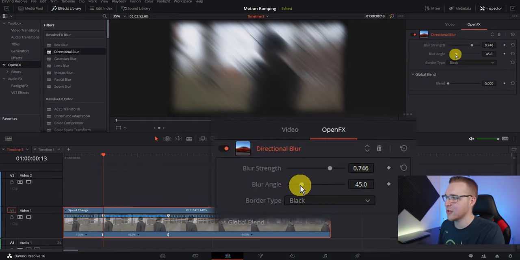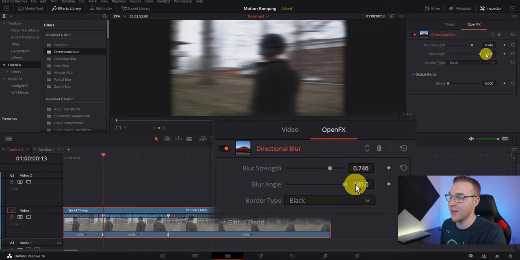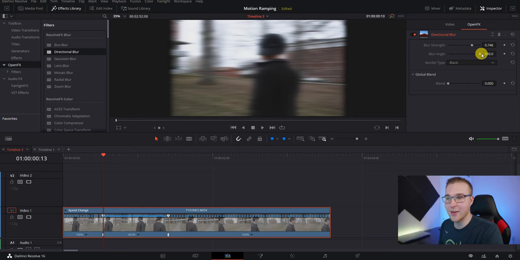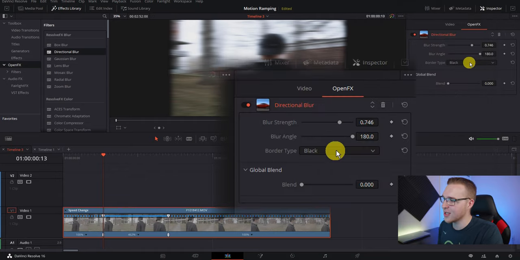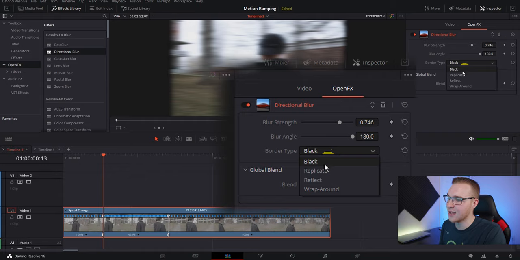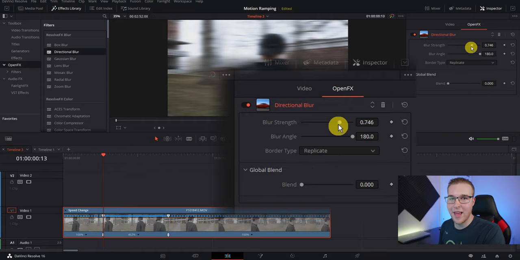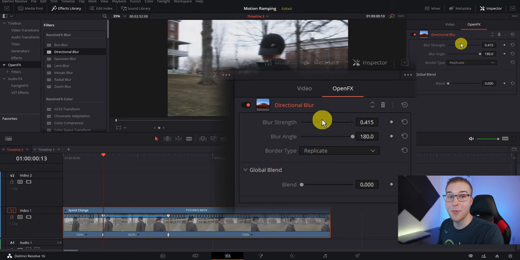Now you can just go down to the blur angle and choose the direction that you want it to actually go. Or I mean, you can just memorize it all, but I mean, ain't nobody got time for that. So I'm just gonna bring mine up to 180 degrees. Now we wanna remove the black border around the edges because it does not look that good. So go down to the border type and change it from black to replicate. So once we've done all of that, we can bring the blur strength down to zero.